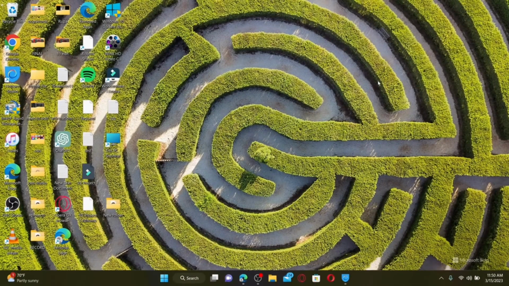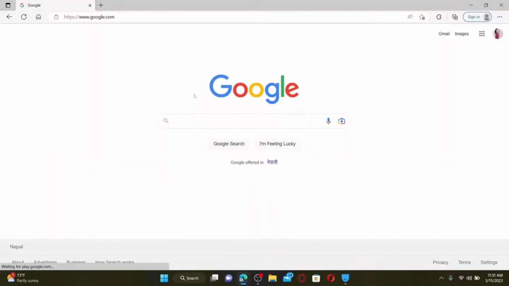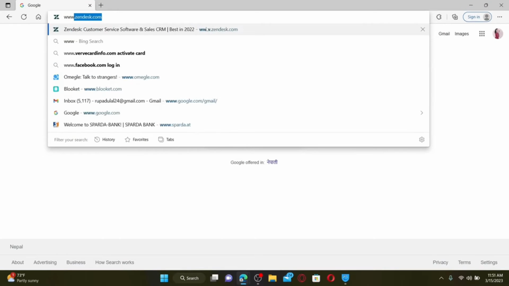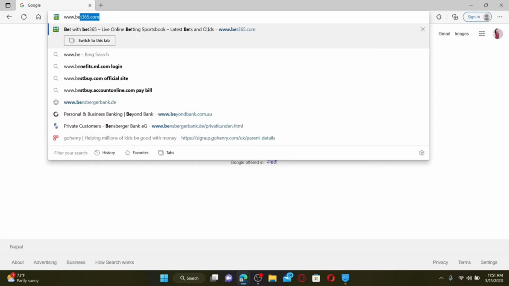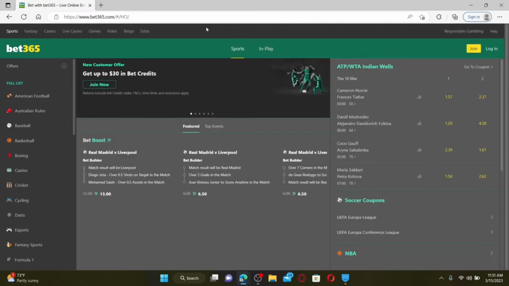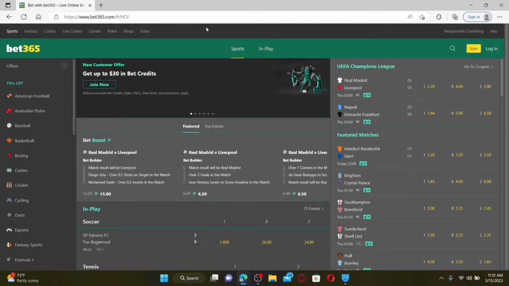How to sign up for Bet365 account. Open up a web browser to get started, or you can also open up your Bet365 application. On a web browser, type in the URL www.bet365.com and press enter on your keyboard, and it'll take you to the official web page of Bet365. Bet365 is an online gambling company offering sports betting and casino type games.